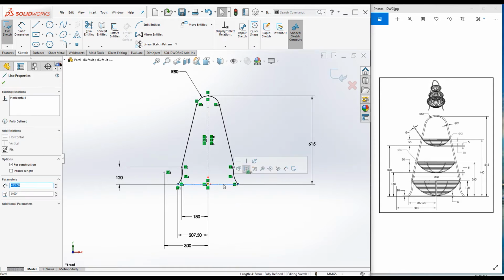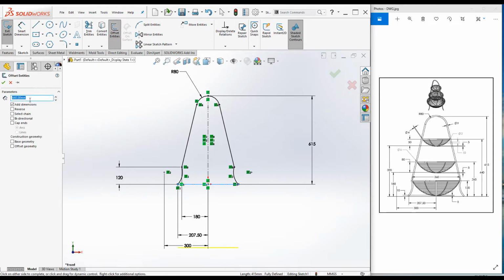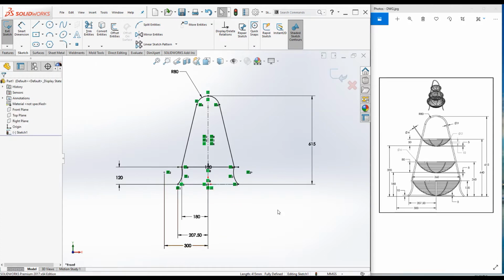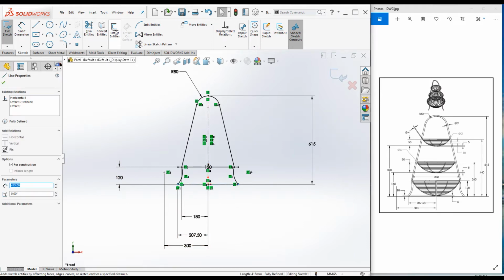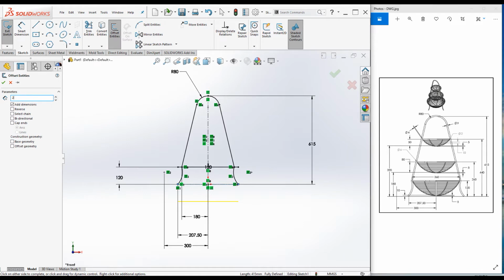Select the bottom line and click on the offset command. Make it 120 and reverse the direction and click OK. And the second offset is 265 millimeters from the bottom. Select the bottom line, click on offset, make it 265 and reverse the direction, click OK.